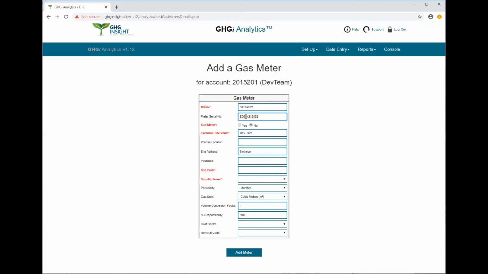Next is Submeter. This is used when your company uses a meter to monitor a specific piece of equipment or an area, perhaps where you have tenants and need to measure their usage. For most organizations, we will leave it set in the default position No.